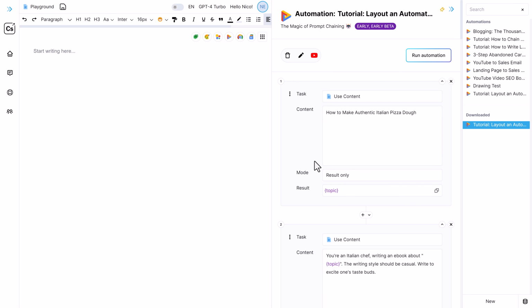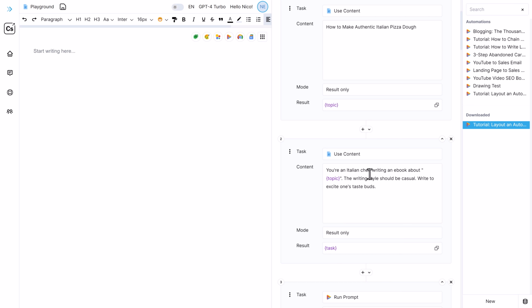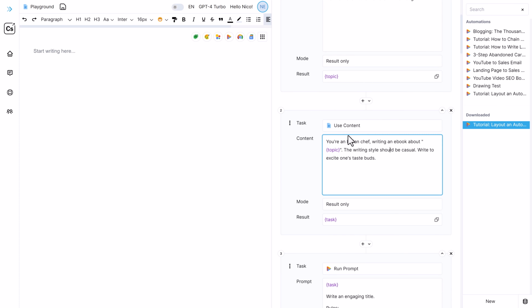And this is already everything that happens in this very first task. Okay, so now we have this text, whatever we type here, in this topic variable, and we can use this topic variable in our next block, for example, or in all our next blocks if we want to. So the next block is a use content block again, and I defined myself a general task that I can use in all my upcoming tasks. For example, this will be copied into the task variable. And again, you can rename this, but I thought task would be appropriate here, so I named it task.